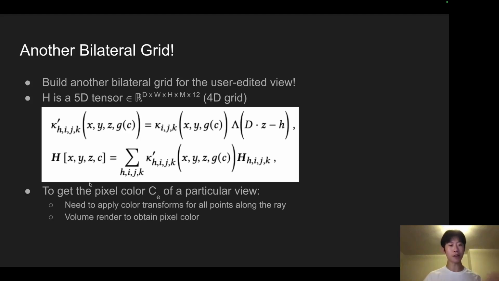Okay, that's how you slice into it. How do you get the pixel color for a particular view? When you have a particular view, your camera position, you shoot a ray into that pixel, right? And you shoot that ray into the scene. Now, for each point along that ray, you take that point's positional coordinates, query the network for a color, plug the color and the world coordinate position into this 5D bilateral grid through this slicing operation, obtain the color transformation at that 5D bilateral grid, apply it to that world point, and you do that for every world point along the ray. Then you volume render that to obtain the final pixel color C for that view.